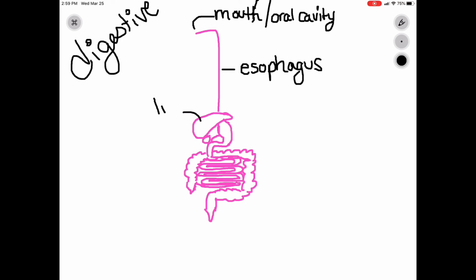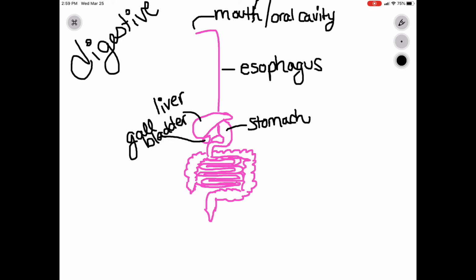The next part is going to be the liver. This is where bile is created. Then we have the stomach. This is where major digestion takes place, hydrochloric acid. Then we have our gallbladder. This is where we store the bile. Then hidden behind the stomach is the pancreas. This is where insulin is made, as well as enzymes.